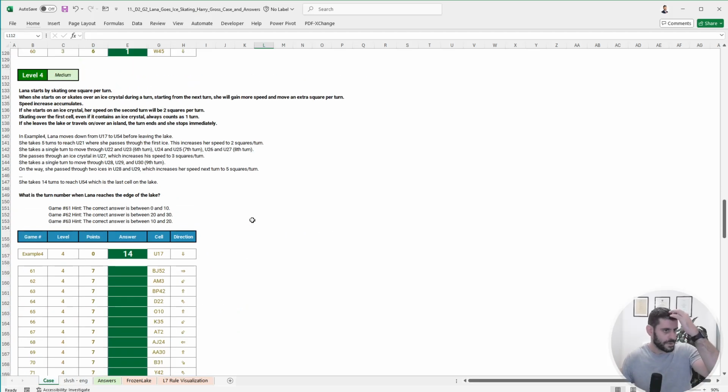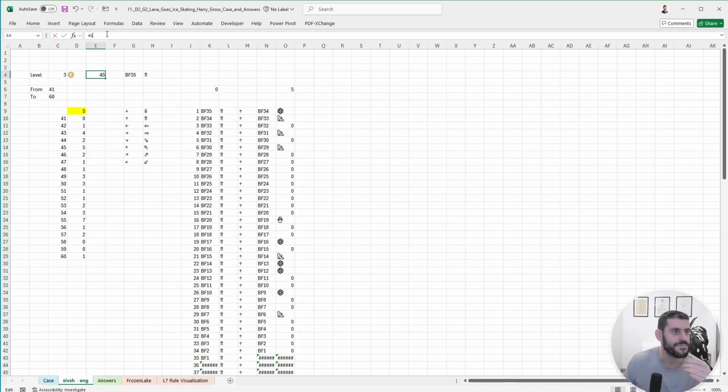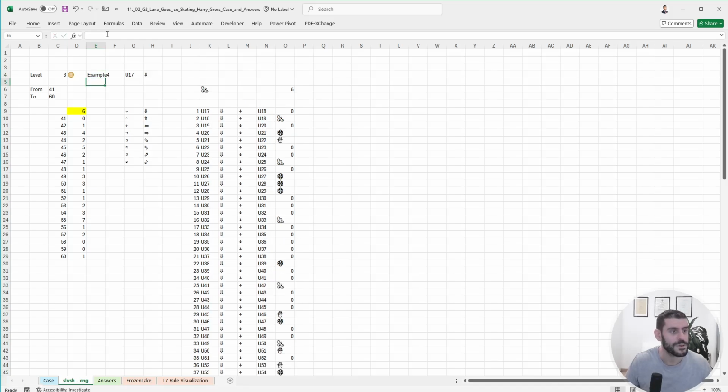Okay, so level 4 is I think where I got stuck because my Excel broke. Start by skating 1 square per turn. When she starts on or skates over an ice crystal, starting from the next turn, she will gain more speed and move an extra square per turn. Speed increase accumulates. If she starts on an ice crystal, her speed on the second turn will be 2 squares per turn. Skating over, for the first element, if it contains an ice crystal, counts as 1 turn. If she leaves the lake or travels over an island, the turn ends and she stops immediately. Okay, so the tricky part is that, I will show you when we get there.